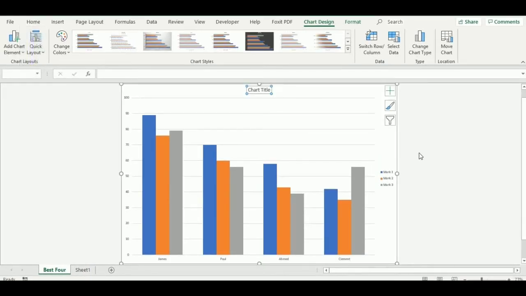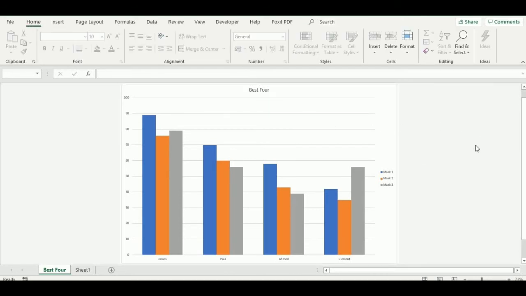To add a title to your chart, all you need to do is click on this part where you have chart title. Click on it and type in best 4, or enter what you like, and press the enter key on your keyboard, and you can see over there the title changes to best 4. Click anywhere on the screen and that's what we have.